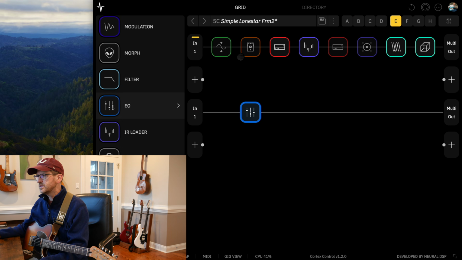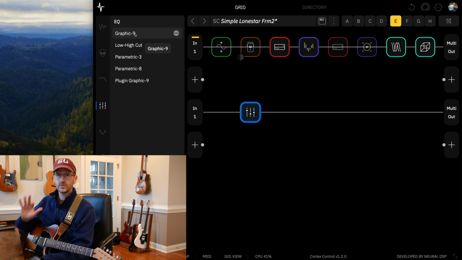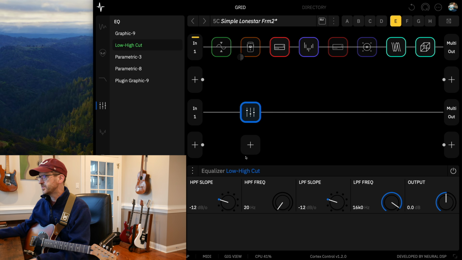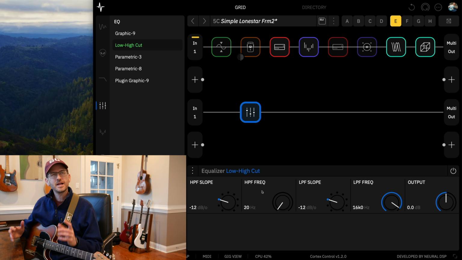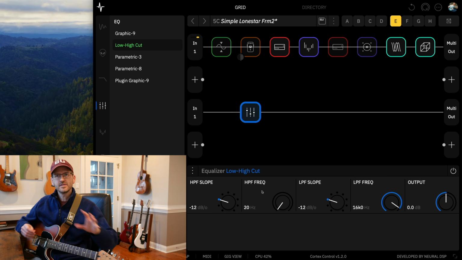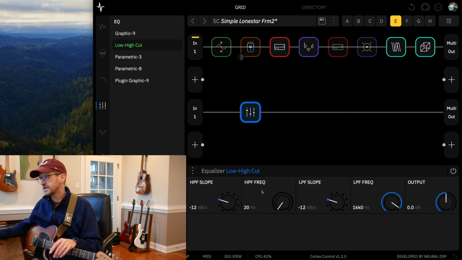If we go down to the EQs, there are two options that allow you to do high pass and low pass filters. There are other places you can do it, and we're going to talk about that. If we start off with the Low High Cut, this is a simple piece. You've got your high pass filter, which I always get confused. You talk about high pass filter, low pass filter, and you think about low end and high end. You just need to remember that the high pass filter cuts off low end, and the low pass filter cuts off high end. So it's about filtering out things above and below the levels that you set.